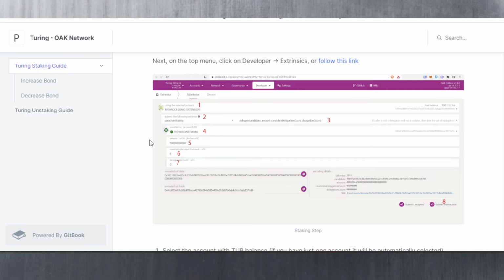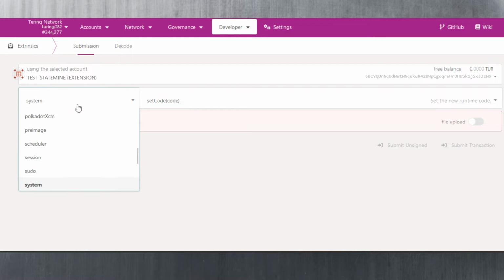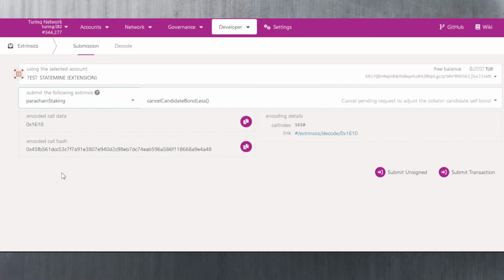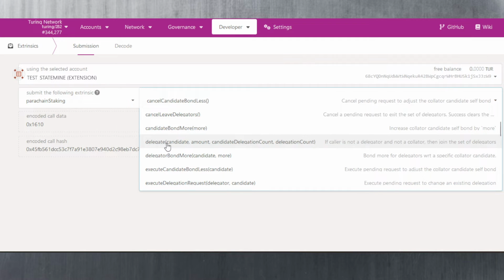And so what we need to do is have the exact same setup as we see here. So they're telling us here, in number one, we need to select the account with the TUR balance. In submit the following extrinsic, find the select parachain staking from the dropdown, and in the next one we need to find delegate, candidate amount, candidate delegation count. So let's look for that. We need to go here on the first extrinsic and look for parachain staking, and then for the second extrinsic we need to select delegate, candidate amount, candidate delegation count.